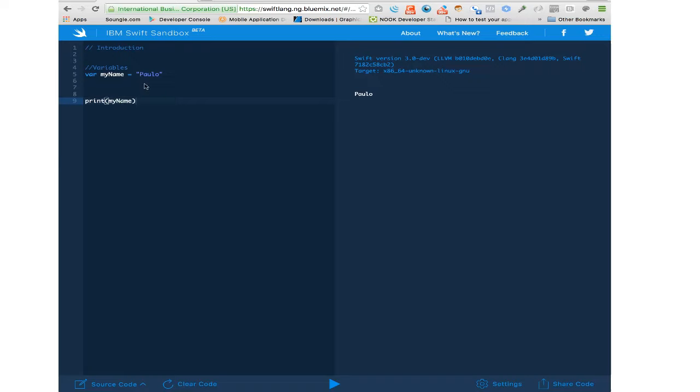Okay, so that's the very introduction to Swift. So you understand what's happening here. We created a variable, we assigned it to something, in this case a string, and now we can reference my name and use the print function that comes with Swift. Okay, and then we display Paulo.